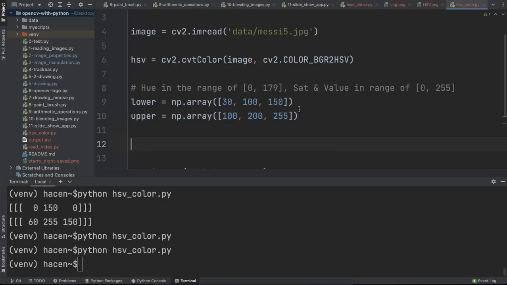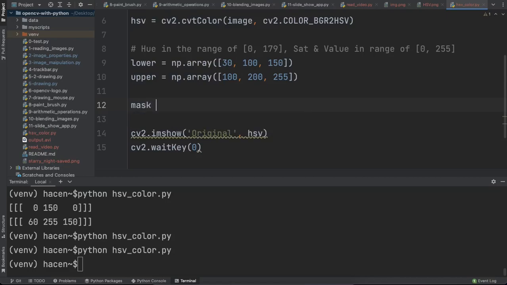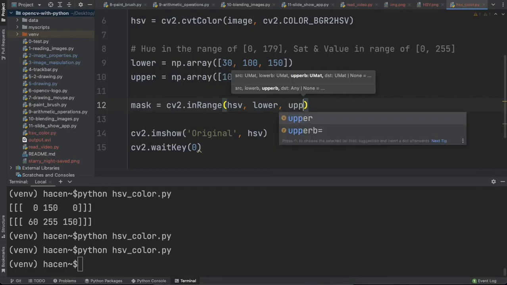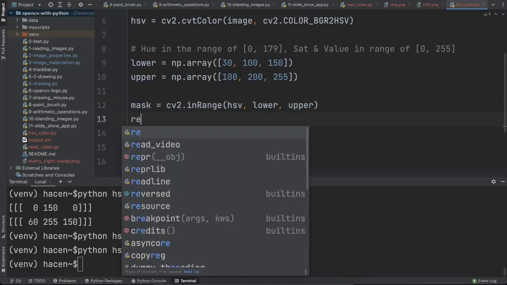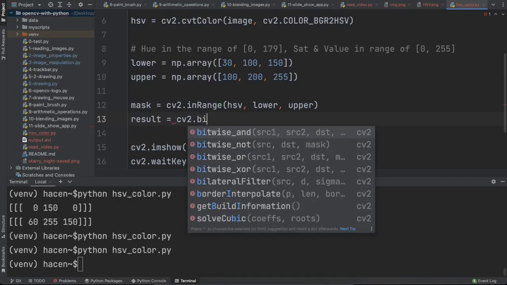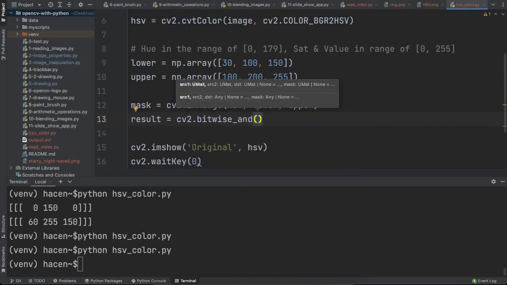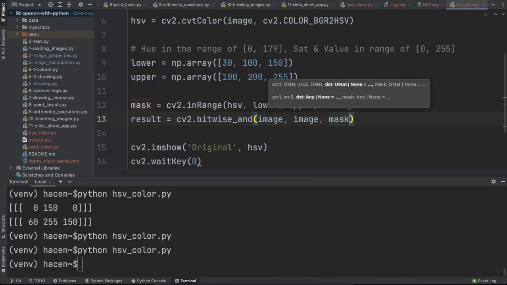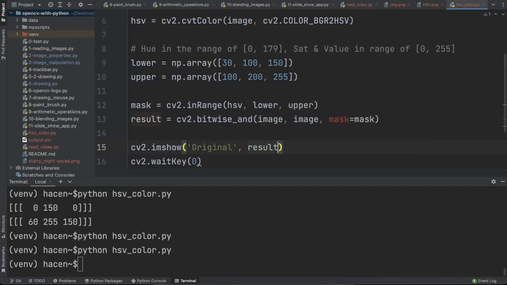So I will come here and create a mask with cv2.inRange, I will give it the HSV image here, and give it the lower and upper values. The result will be cv2.bitwise_and between the original image and itself, using the mask we have just created. So let me show now the result here.